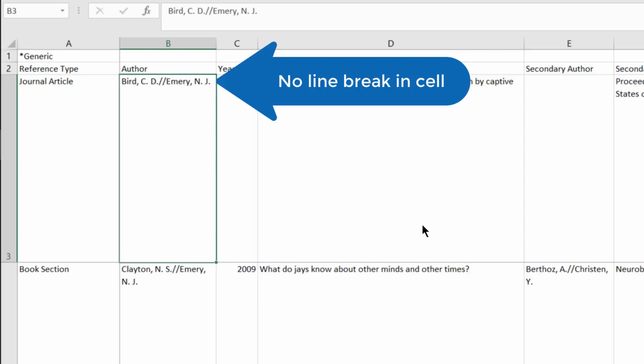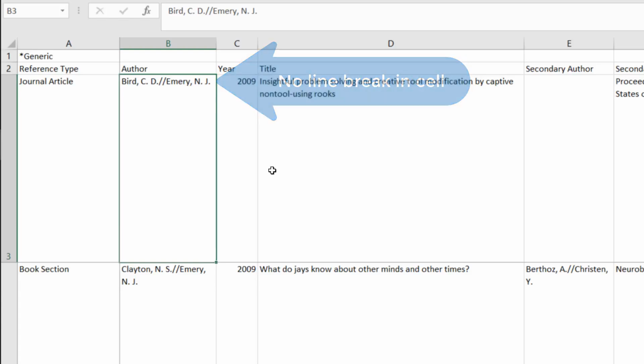There must not be any tabs or line breaks in the cells. If there are line breaks in the cells, they will be seen as the end of a record. If there are tabs, they will be seen as a field delimiter, and data will end up in the wrong field.